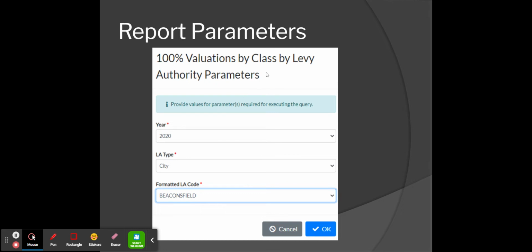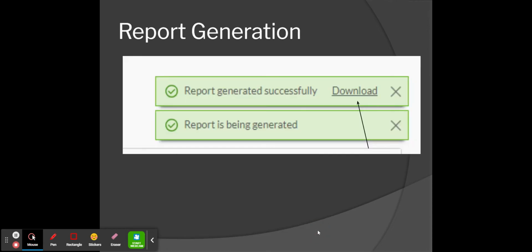Report parameters: when you run the different reports, sometimes it's only by year and county. Sometimes it's by year, levy authority type, and the particular levy authority itself. So different reports have different parameters, but you would go in and provide values for each and every option and then click OK to run that particular report. The screen is going to give you a green notification that the report has generated successfully, and then a download option, which you would then click on to actually download it to your machine.